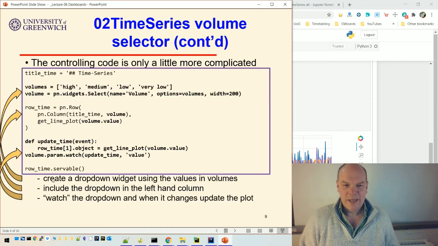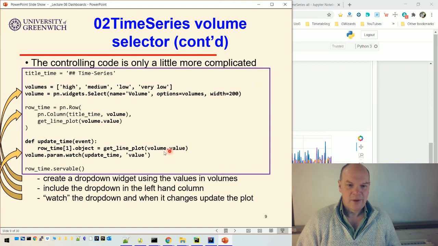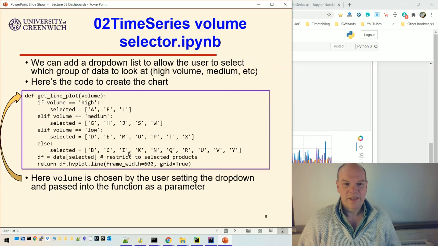So if you're not a programmer, this is slightly complicated code, but it's not doing anything too difficult. Here we've just created this drop-down, so that's fairly straightforward. You just decide what those values are going to be, and then those values get passed in by this function here. This function here passes the value of the volume selector into the function called getLinePlot, which we created. So then the getLinePlot, which was on the previous slide, has to just decide what to do with that particular volume. In this case, it's just a word. If it's high, then it selects a particular set of columns.